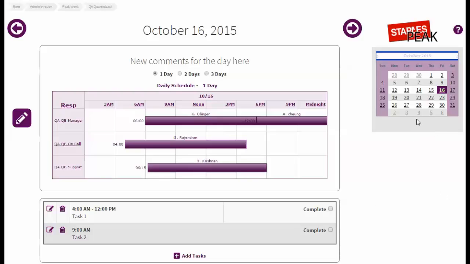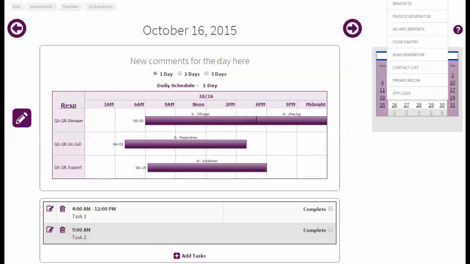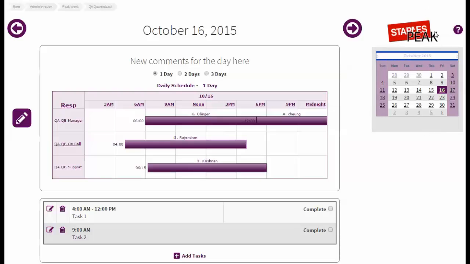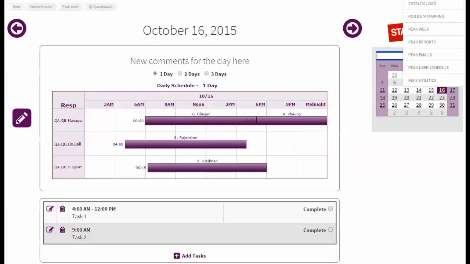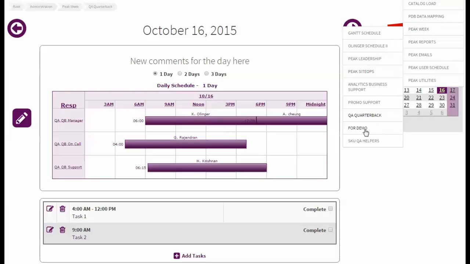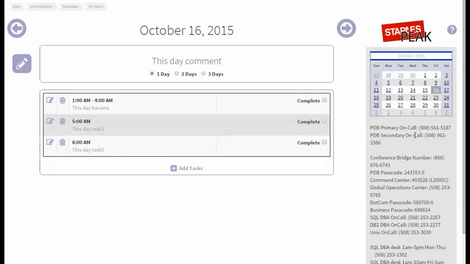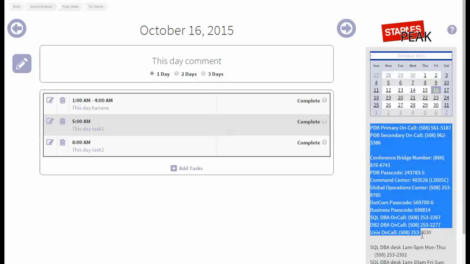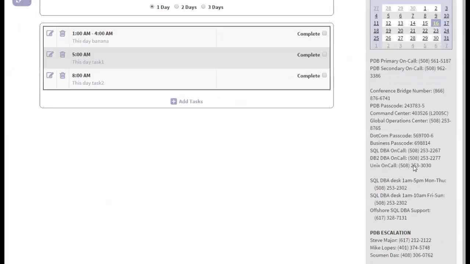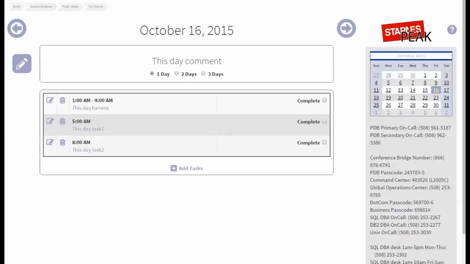Over here in the gutter, in this gray area, you'll find that there's typically going to be some sort of useful information in there. Let me go ahead and find a page. So typically some static information that would be useful for everybody that comes to the page to have. So here's some call-in numbers, some extensions, some on-call numbers, etc., that might be useful for your whole team to have. So the administrator can set that up anytime he or she wants. Let me go back.